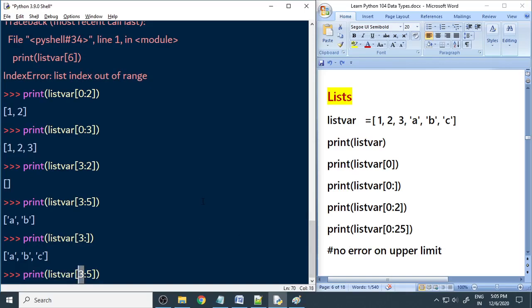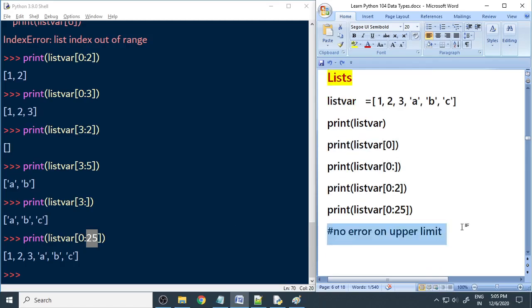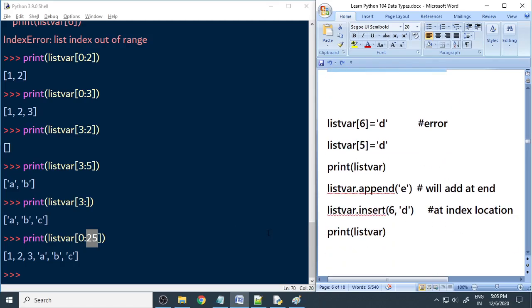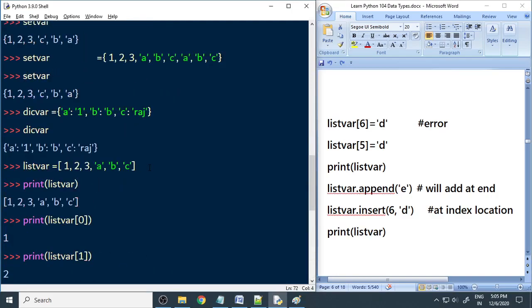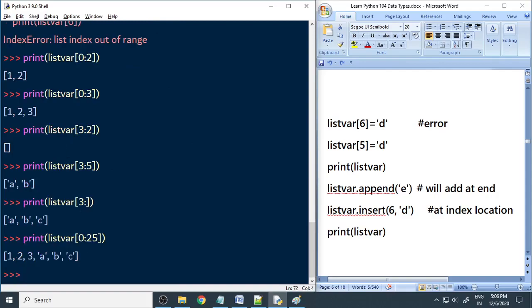So now you can say 0 to 25. Here it is not giving any error. You give an upper number which is not there, but still whatever is available will print up to that. So if you give a bigger number also, there will not be any error, no error on the upper limit. So next is to assign the values. Fine. So now you can see that totally 0, 1, 2, 3, up to index 5.